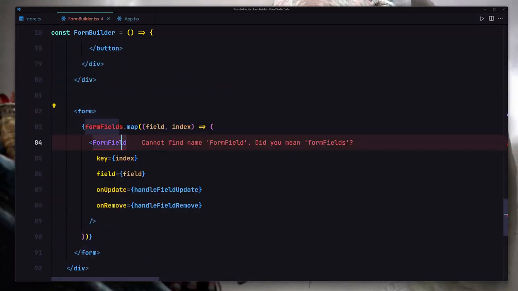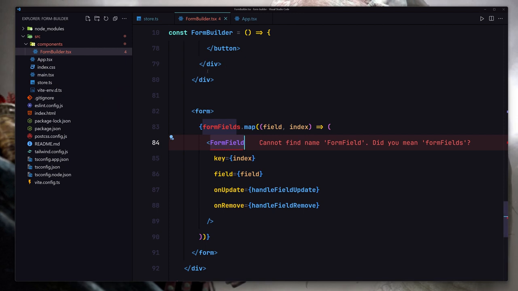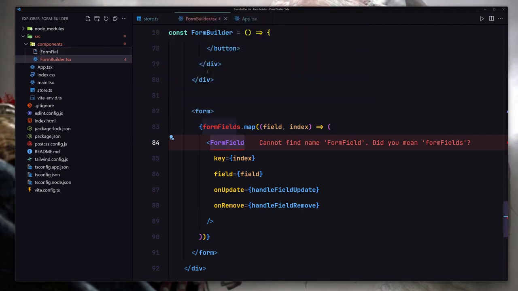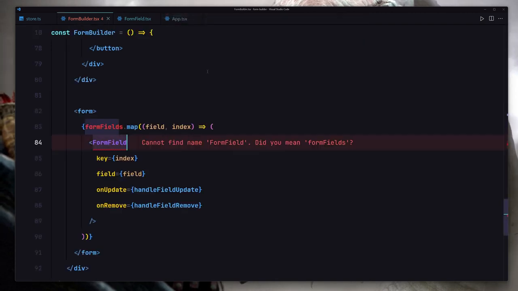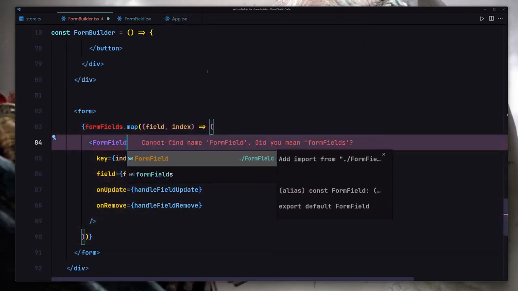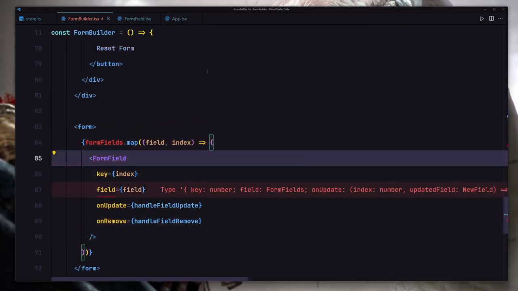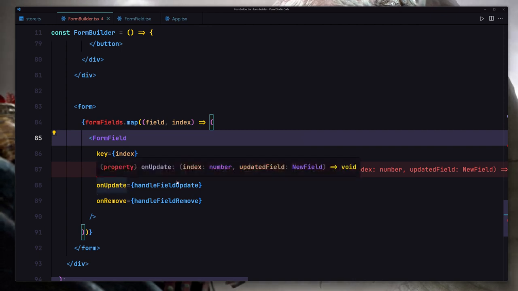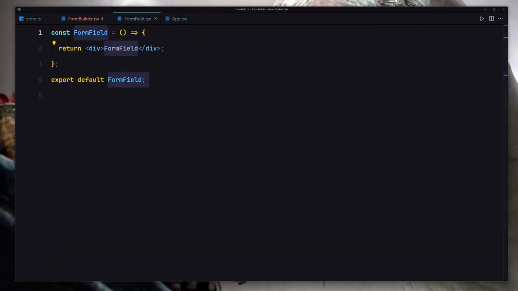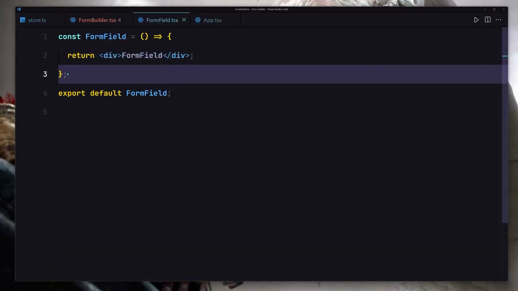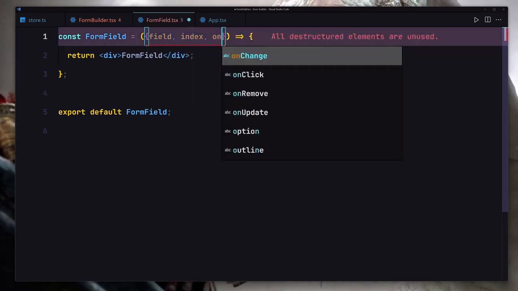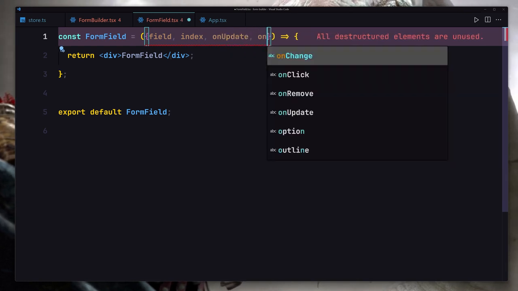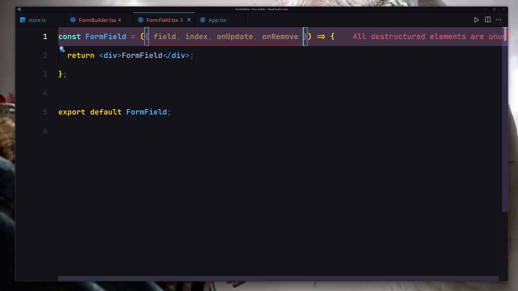Now let me go ahead and create this form field component inside my component folder. So I'll use form field.tsx, and let's use our RAFC inside there and import my form field component right here. Okay, so it's going to take a key, the field, and also these two functions. So now let's destructure them. I'm going to zoom in a bit, and the first thing that we have to do is destructure a lot of things like the field, the index, and also the on update function and the on remove function from there. Now let me save my file.